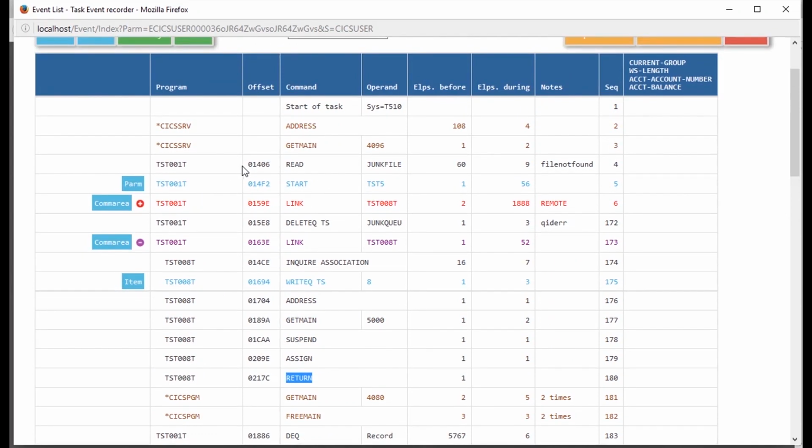For each command, TFR displays its major operand. For read, it's the file name. For start, it's the trans ID. For link, it's the program name. For delete queue TS, it's the queue name.